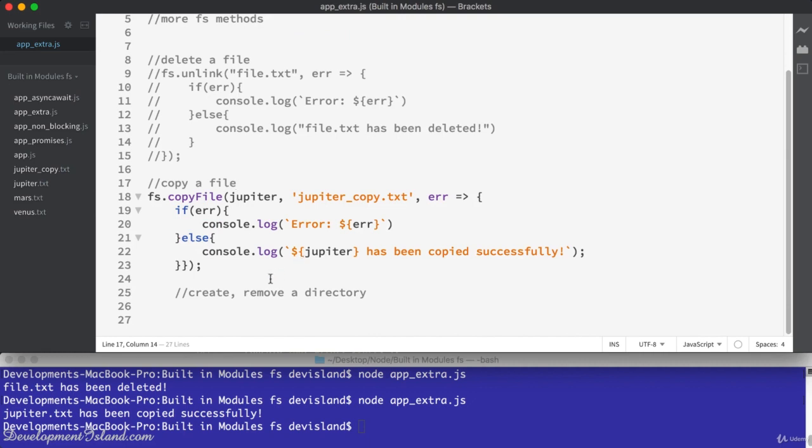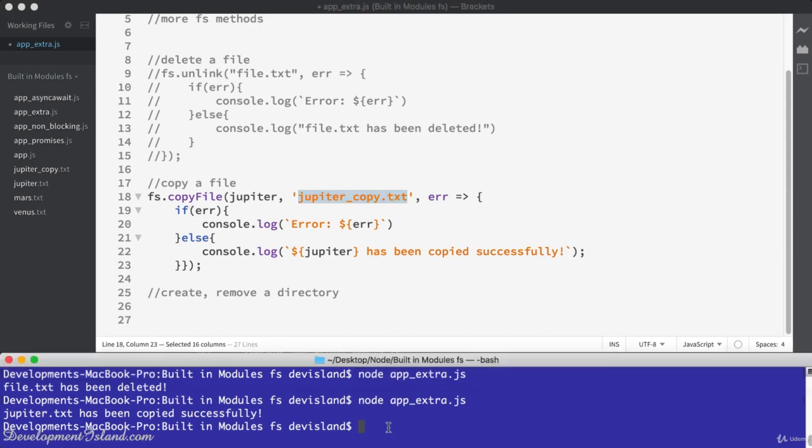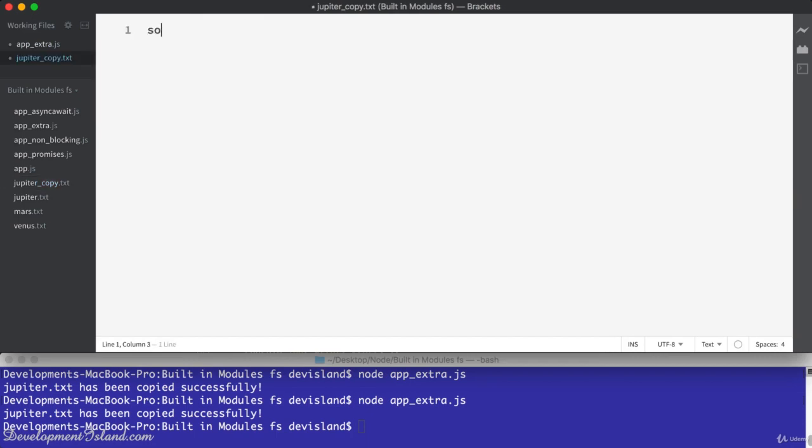Okay, so now let's move to something else. Or before doing that, let's try to copy our file again and create a new file named Jupyter copy as well. If you try that, you can see that the file has been copied successfully. And by the way, we have just overridden the existing file. If you want to check that, you can just write some text here, run the command again, and you'll see that the file has been overridden.